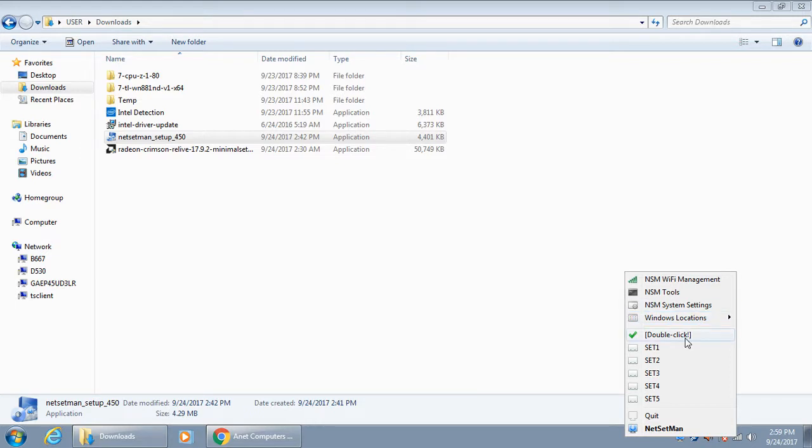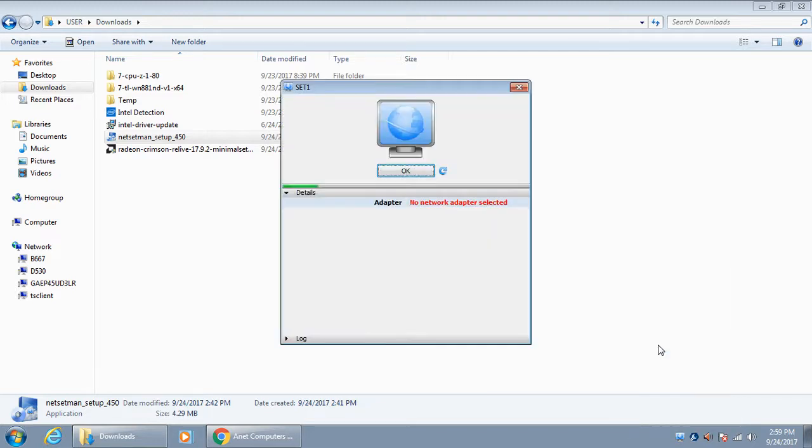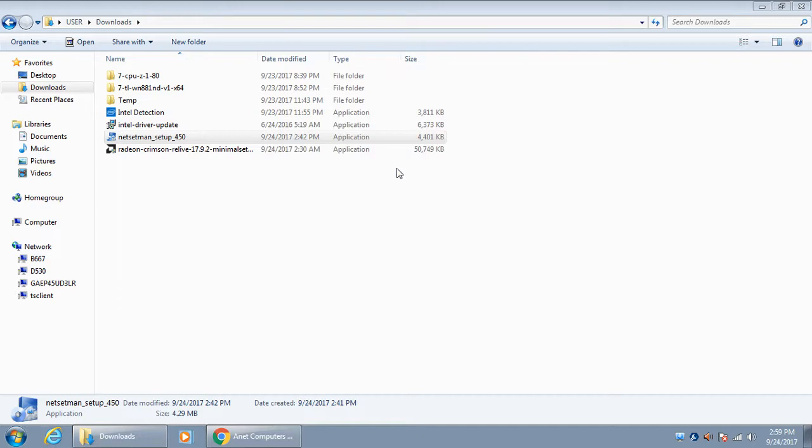And then these, I think, are different profiles. You can set multiple profiles, which I haven't really messed with, but that could be very productive for you. Maybe you have multiple wireless routers at your home or business, and you use different ones. You can set different profiles. So, all right, that is my demonstration of NetSetMan.